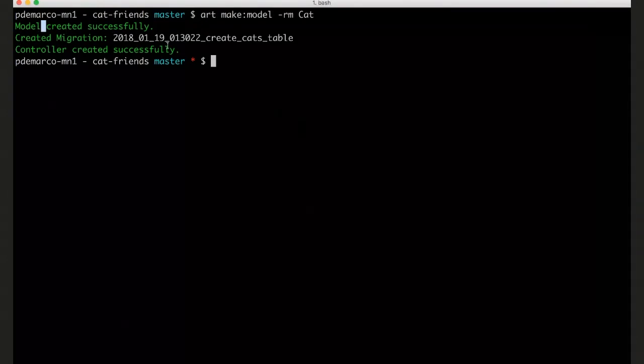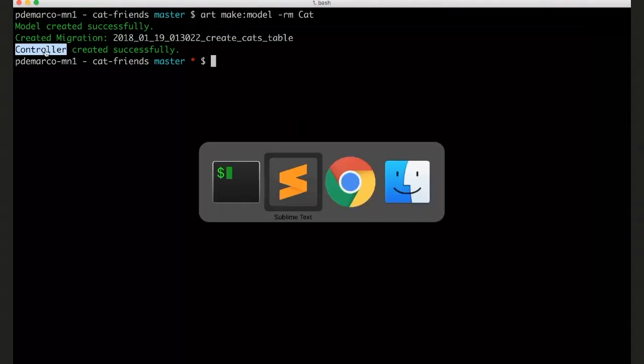It's going to create a model file. It's going to create a migration file with an appropriate name. And then it's going to create a resource controller. So let's go ahead and take a look at those and see what we get.